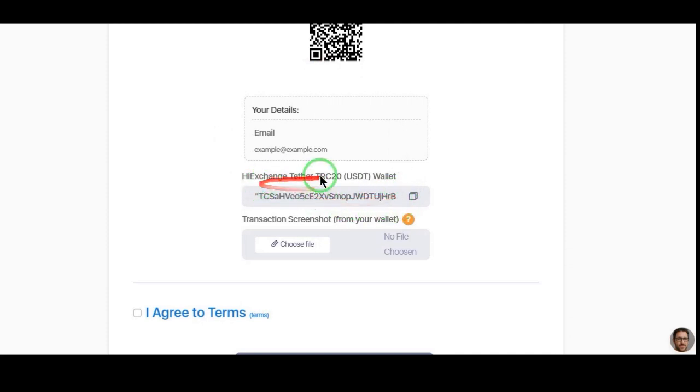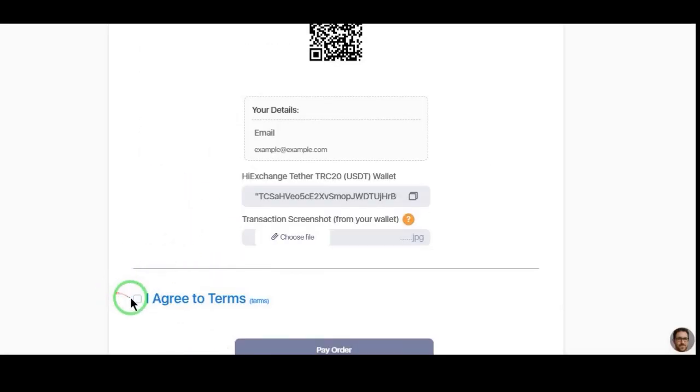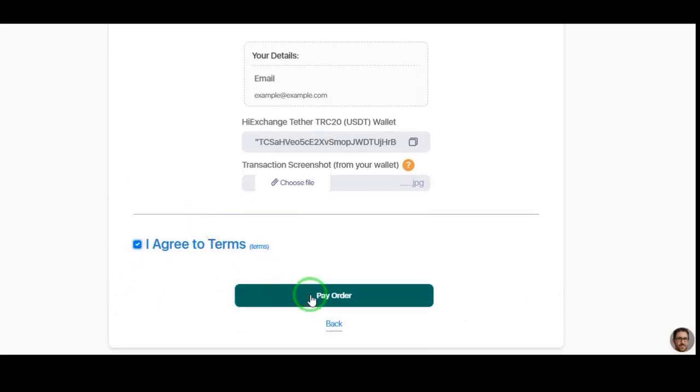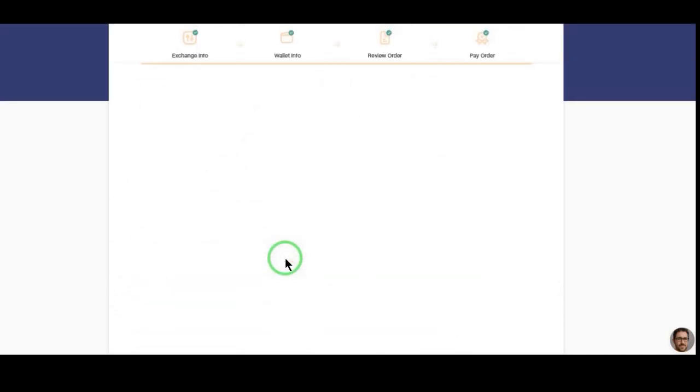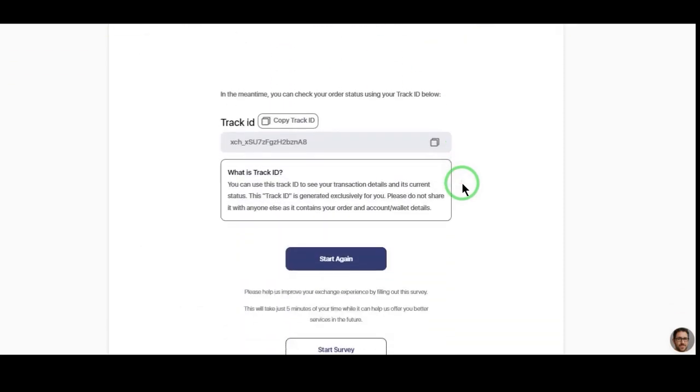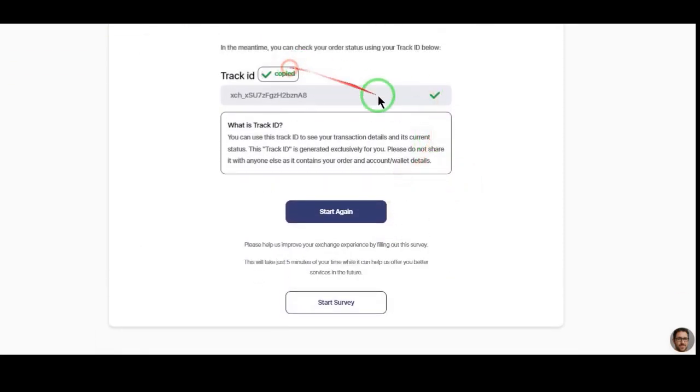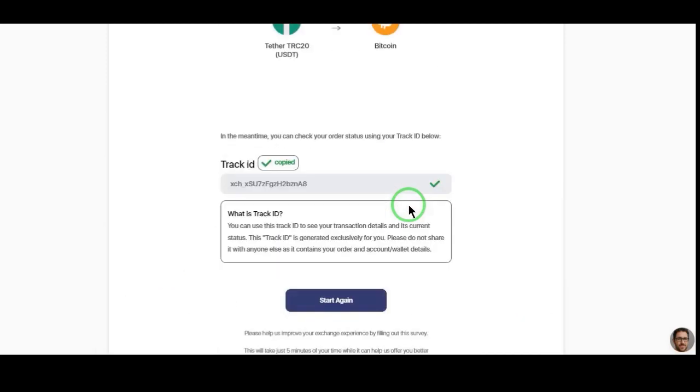Down below, you will have HiExchange's Tether wallet address. You will send your Tether to this address, and having done that, you need to upload a screenshot of the receipt. Click on I agree to terms, and you're pretty much good to go at this point. Once again, you can check your order status with your track ID.